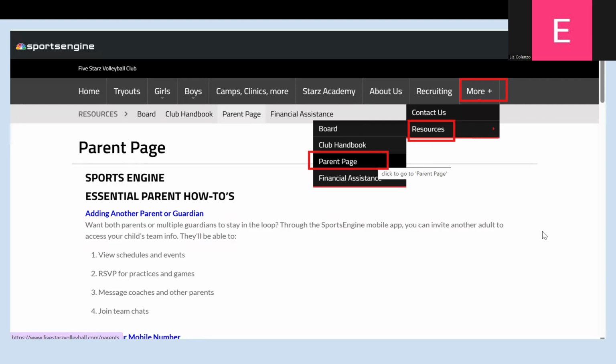We have just gotten through team registration and we'll be starting the official rostering of the players per team within Sports Engine. And we need parents to go in and make sure that a couple things are configured correctly for your household within Sports Engine.